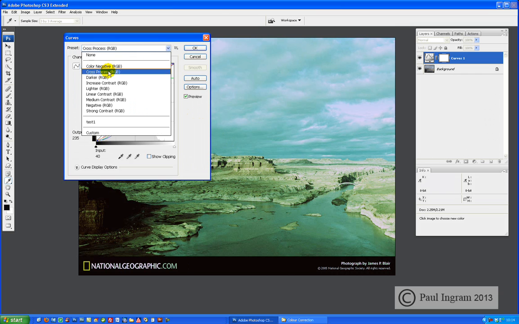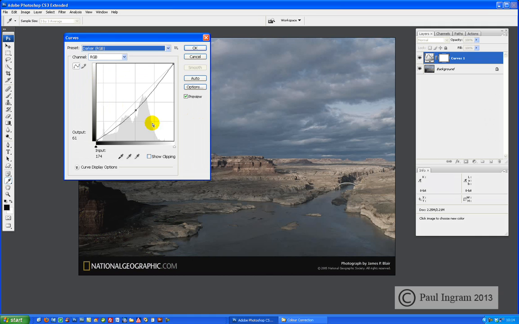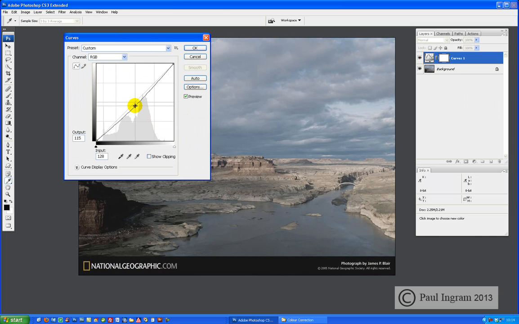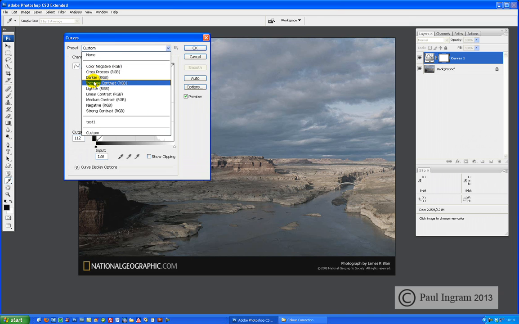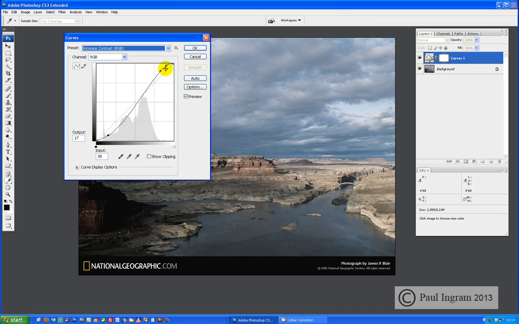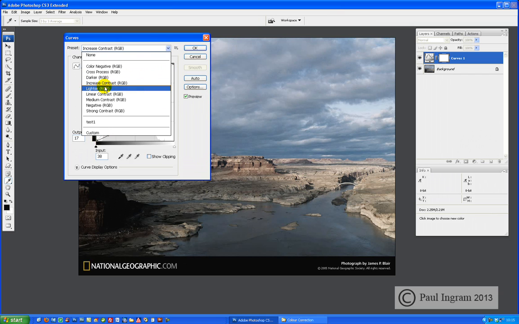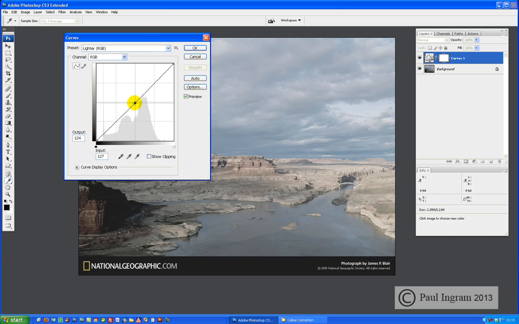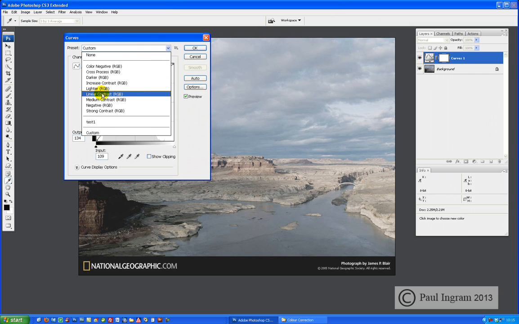So that's cross-processing. This just gives us a slightly darker look, and you can see exactly what's happened there. It's just left the curve as it was, taken the middle slider, or taken a point in the middle, and just dragged down to make the whole image slightly darker. And that was that one. And increased contrast, so you can see there's the beginnings of an S curve here. Now, as you'll know with the previous movies you've been looking at, you should be able to do that for yourself by now. There's a lighter, and you can see that the point's just been dragged up and to the left there to make the whole image light and unfortunately flat.